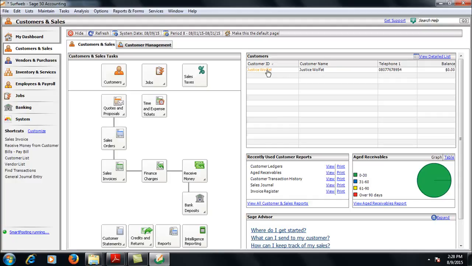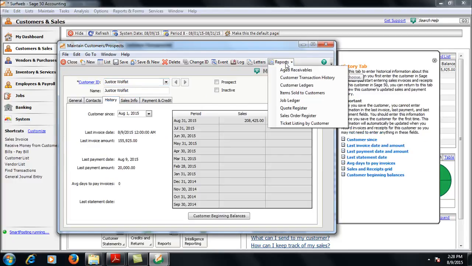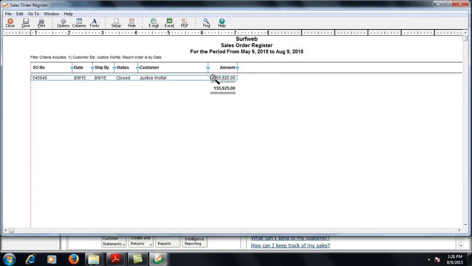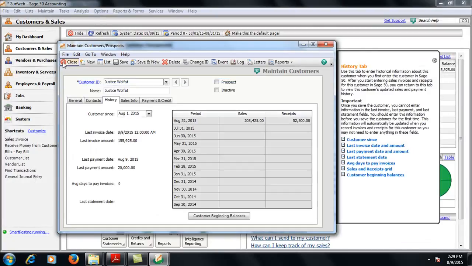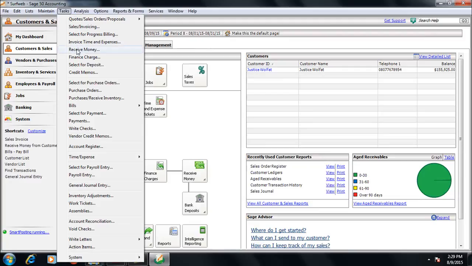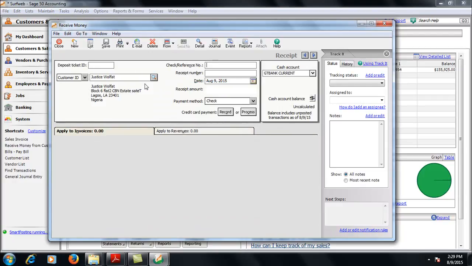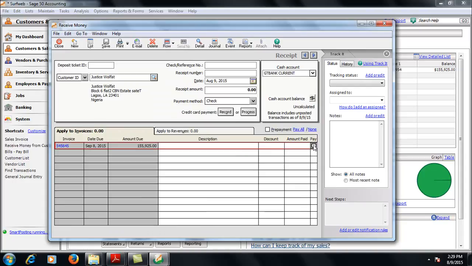Let me refresh this. Can you see? If you come to this place, History, then Sales Order, you see this as the source of that sales order. So we want to pay. The customer wants to pay now after the order. The same way we receive money, in the older version, it's Receipts. Simply receipts. So here you have this, and you can just mark it as paid.